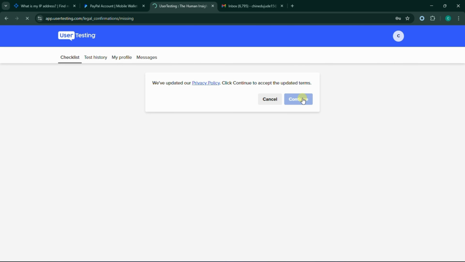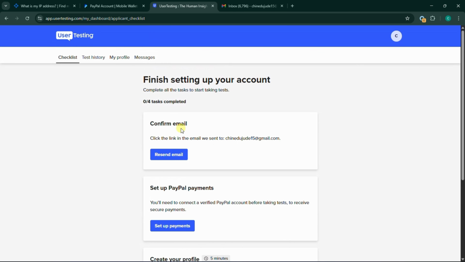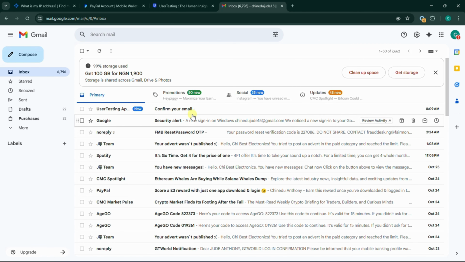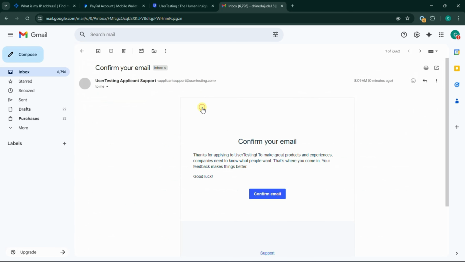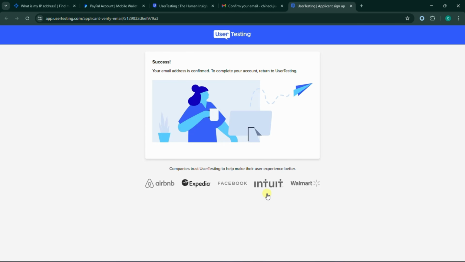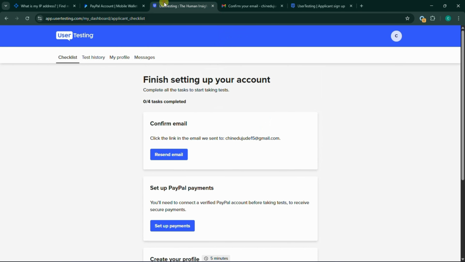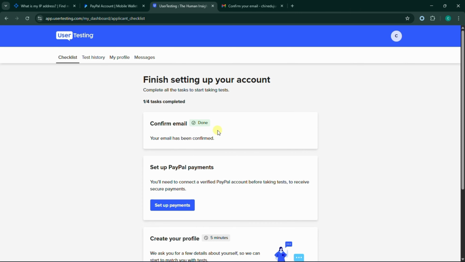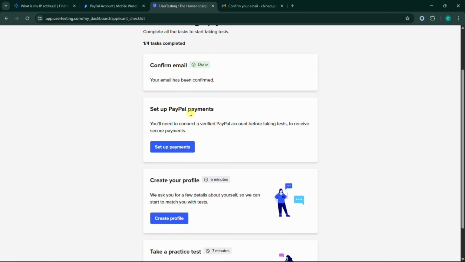So once you are here, you need to finish setting up your account. First thing is to confirm your email. So click on resend email. And once that is sent to your email address, you can click on it and confirm your email. Another thing is that the same browser you are using for this test, make sure you log in your email there so that when you click on confirm email, it can work inside your browser. So if I return back here and then I reload the page, you can see that my email has been confirmed, right?